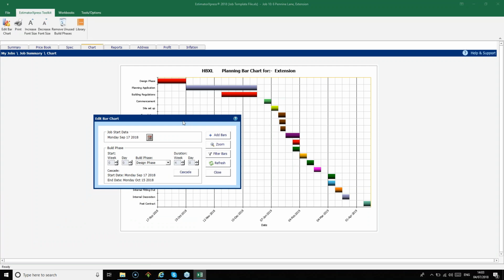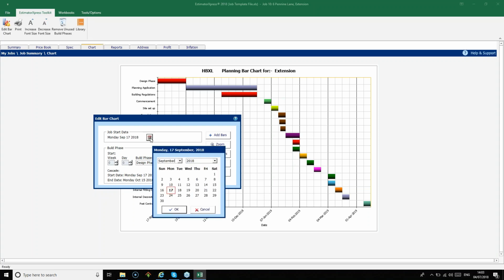At the top of the Edit Bar Chart box, there is a Calendar button. It has the number 31 on it. Clicking on this will allow you to change the start date of the job. So for practice, let's just click on that calendar icon, change the month to the next month down. Let's say I'm going to change it to October.